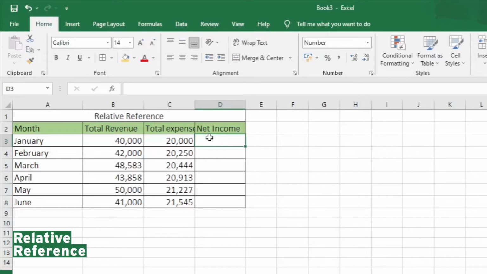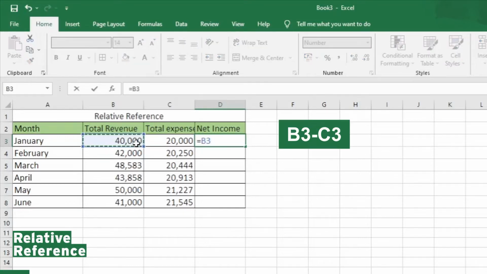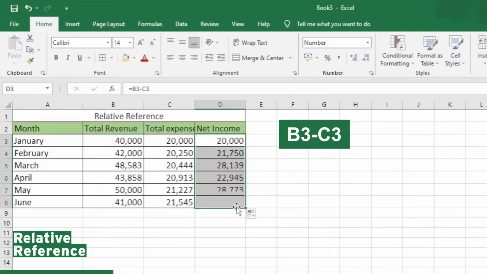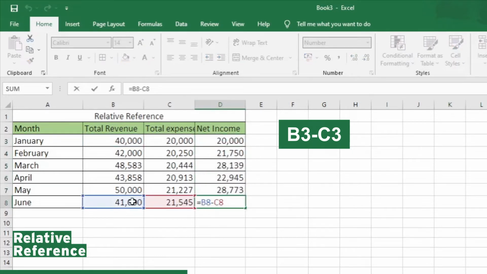To get total net income, use formula B3 minus C3. Just press Enter and drag down to copy formula to all the cells. Now if we click on any cell, it shows that it has taken relative reference, which was done previously.